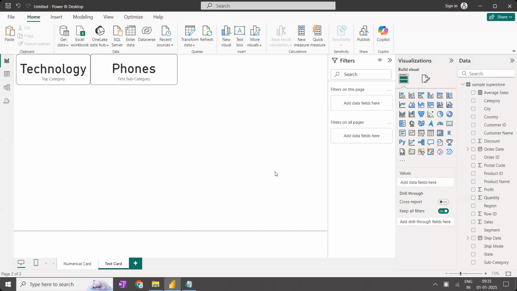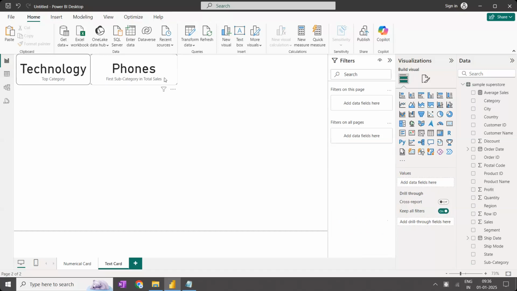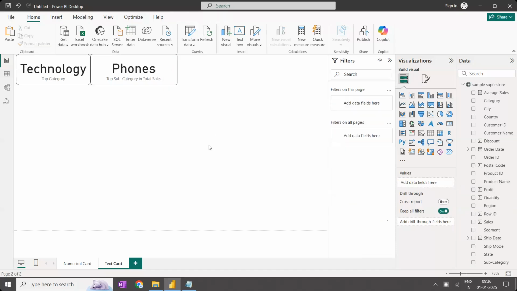Okay, in sales. If you want to add bracket also, you add for sales, not in terms of profit. So I'm going to add even sales also, top subcategory in sales, in total sales. I'm adding like this and click on the enter. So top subcategory, rename top subcategory in sales. Okay, in the total sales. This is the top category. This is the total top sales.